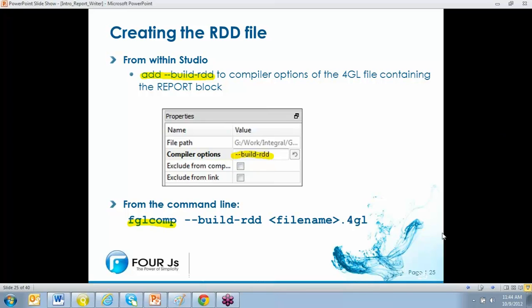So I think we could kind of call those things housekeeping, right? Adding the library to the application node, creating the RDD file entries in the properties for the report block 4GL file. I would kind of consider those little housekeeping tasks we have to do.